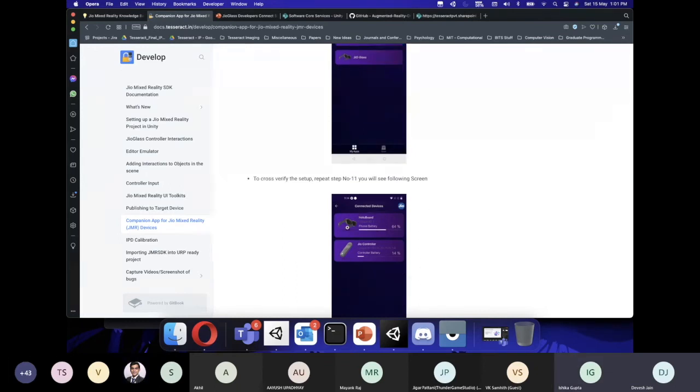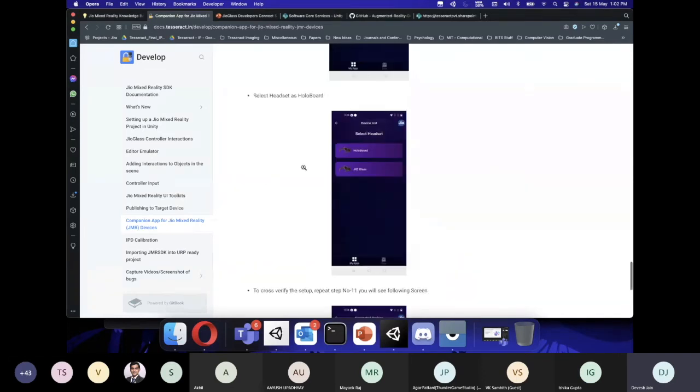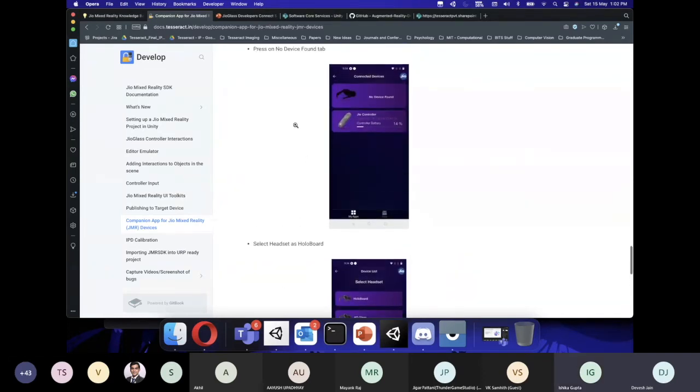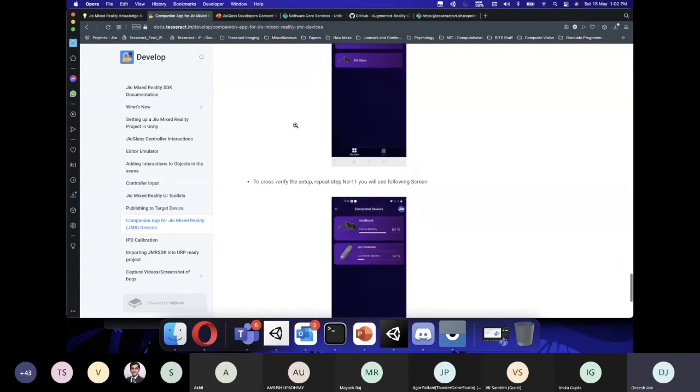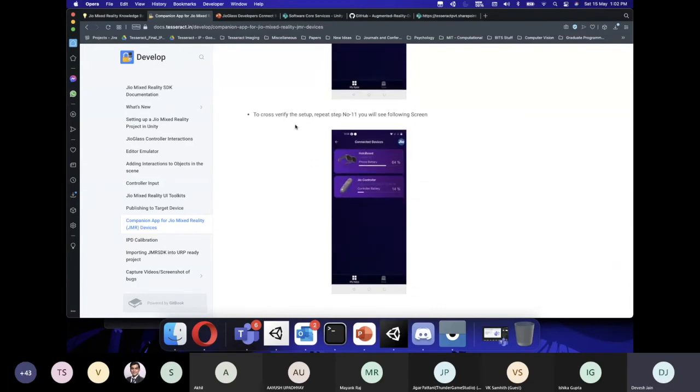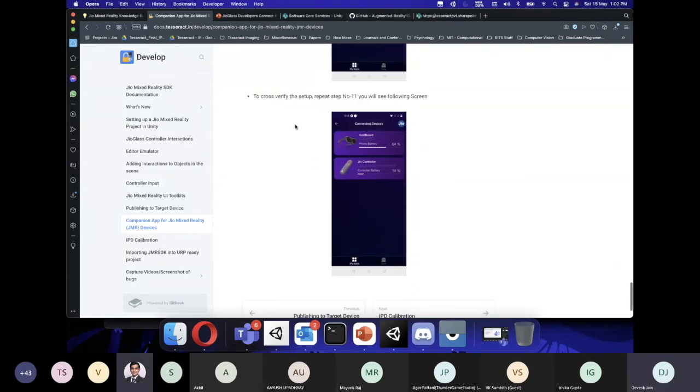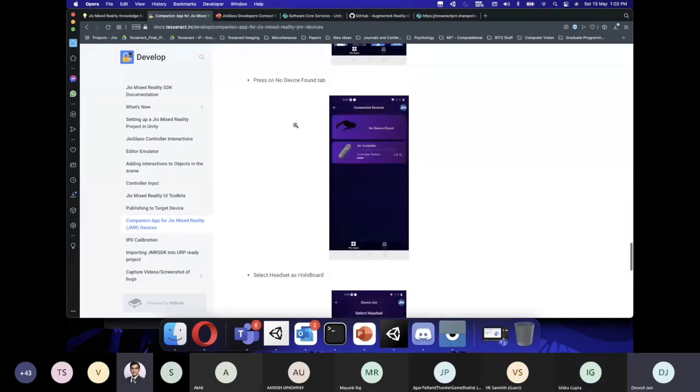So this is what he was mentioning, that if you don't select this, and if you've selected either GeoGlass or no device selected, then you may have done everything perfectly, but you will still not be seeing anything working on your device at all. So this is another thing that people can use.